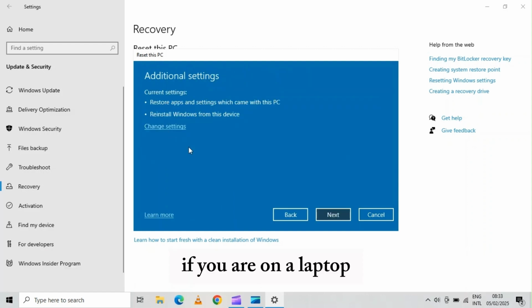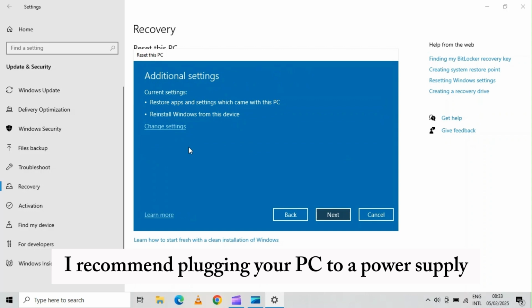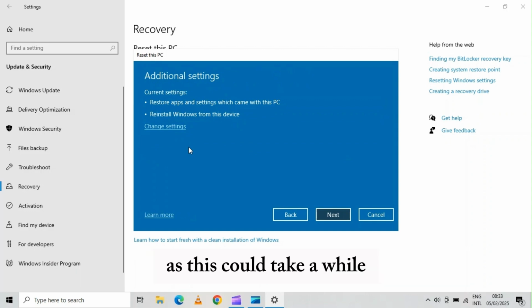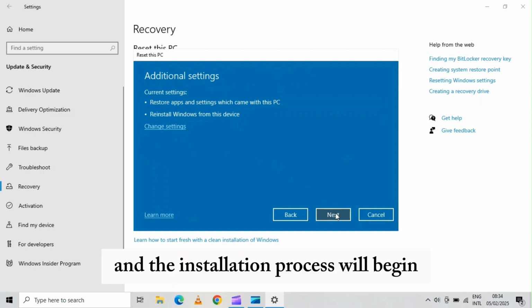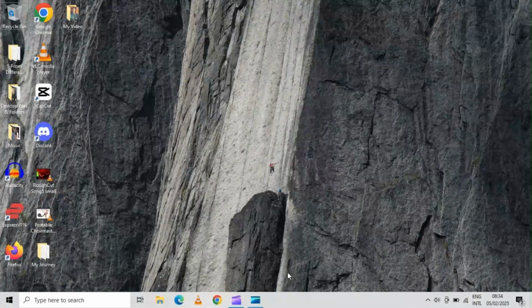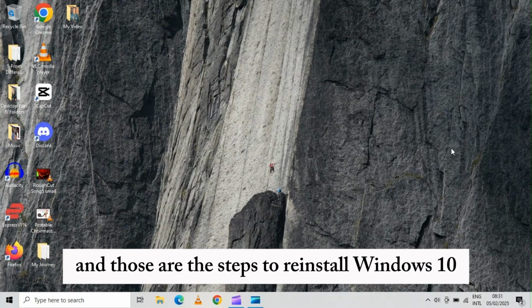If you are on a laptop, I recommend plugging your PC to a power supply as this could take a while. Now click Next and the installation process will begin. And those are the steps to reinstall Windows 10.